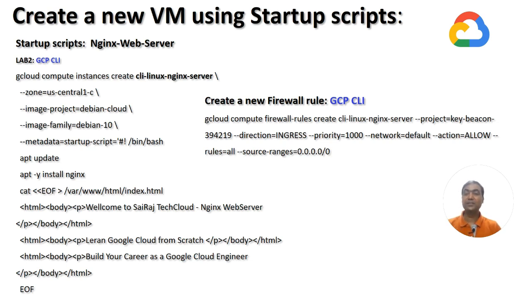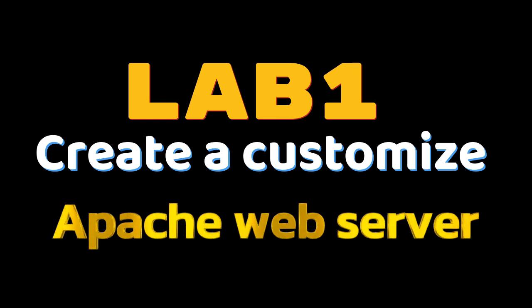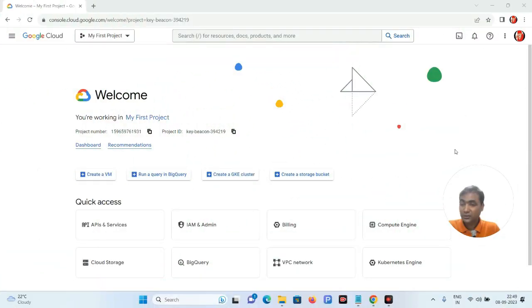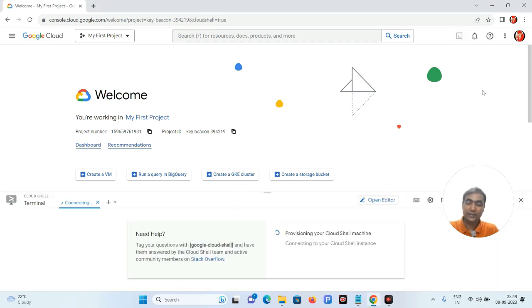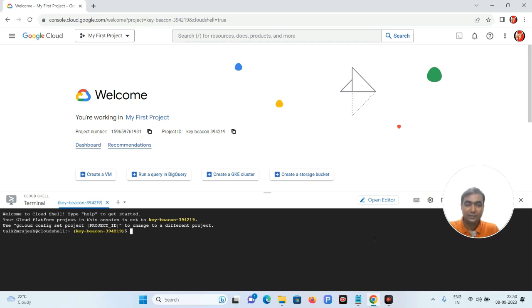Let's switch to the GCP console portal. Go to the GCP console portal and log in with your Google account credentials. I already logged into my GCP account, and as you can see here, this is the GCP console portal page. Then click on the activate Cloud Shell button, as you can see here, and wait a couple of seconds to start the temporary VM. As you can see here, the Cloud Shell command line interface is starting now.